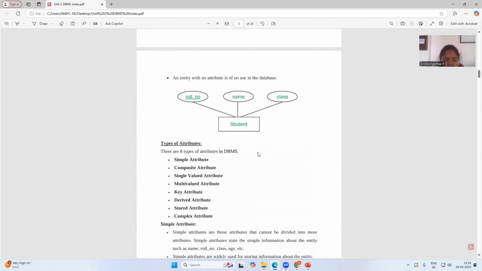Now, let's see what the types of attributes in DBMS are: simple attribute, composite attribute, single-valued attribute, multi-valued attribute, key attribute, derived attribute, stored attribute, and complex attribute. So these are the entity diagrams showing which attributes are used, what the entity types are, and how many entity sets there are. In the next video, we will see each attribute elaborately. Thank you.